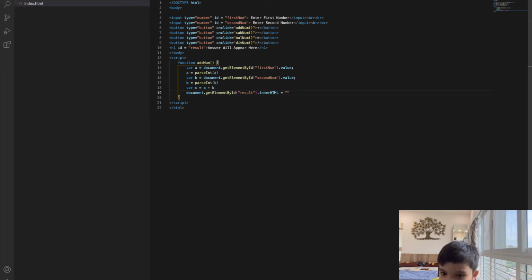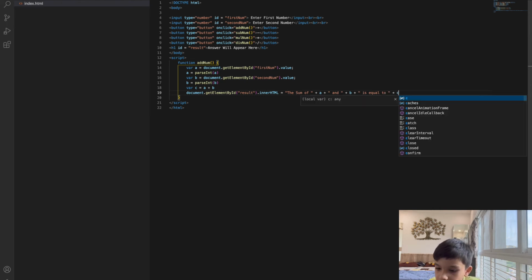So now I'm going to add equals, double quotes, the sum of, space, plus a plus. If we put this a in the double quotes, then it will consider it as a string, so we don't want that. We don't want the sum of a plus b is equal to c. We want the sum of, suppose, 10 and 10 is equal to 20. So now a plus double quotes space and space plus b plus is equal to, space, plus c.